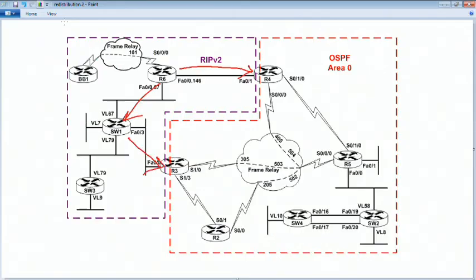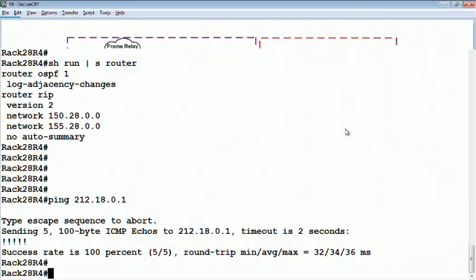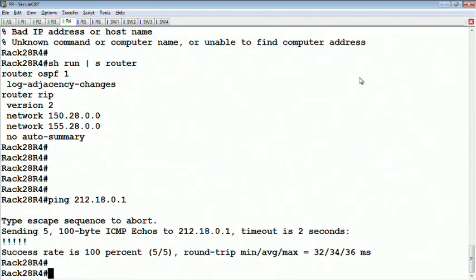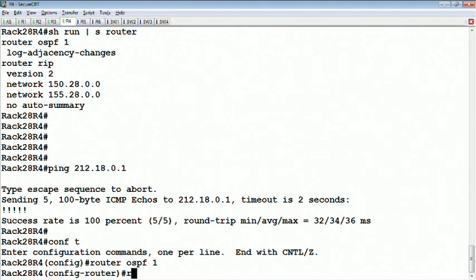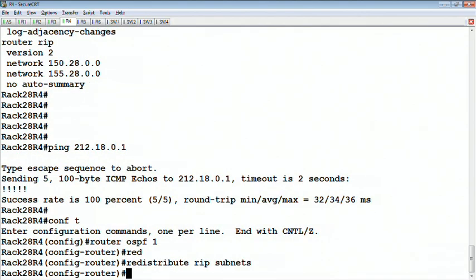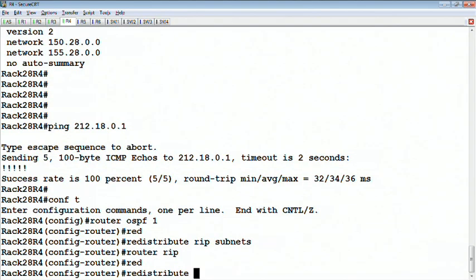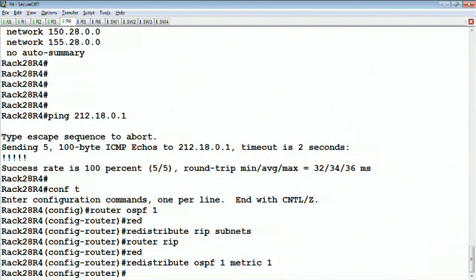Okay, the next step, we're going to redistribute from RIP into OSPF, and then from OSPF into RIP on router 4. So first, let's go under the OSPF process. We'll say redistribute RIP subnets. Under RIP, we'll redistribute OSPF 1 and give it a metric. We'll say metric 1.